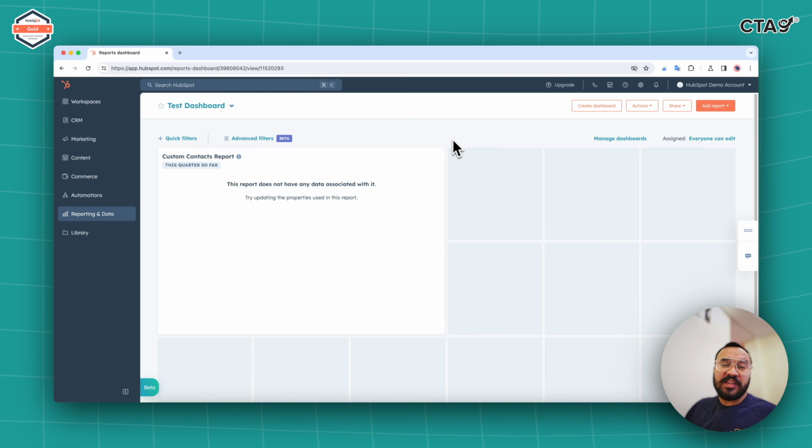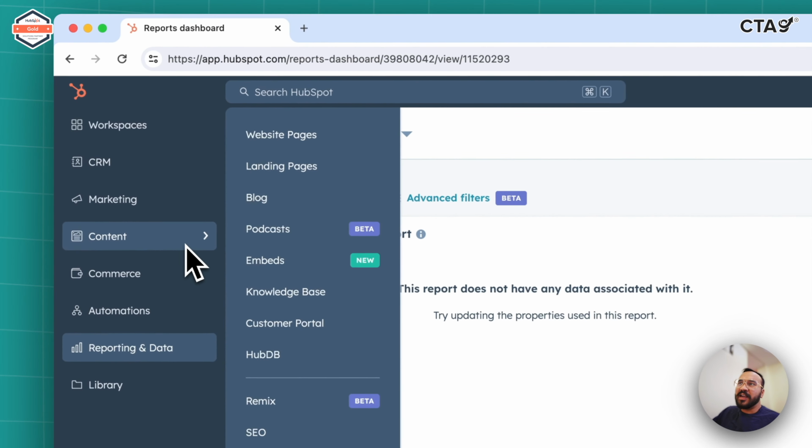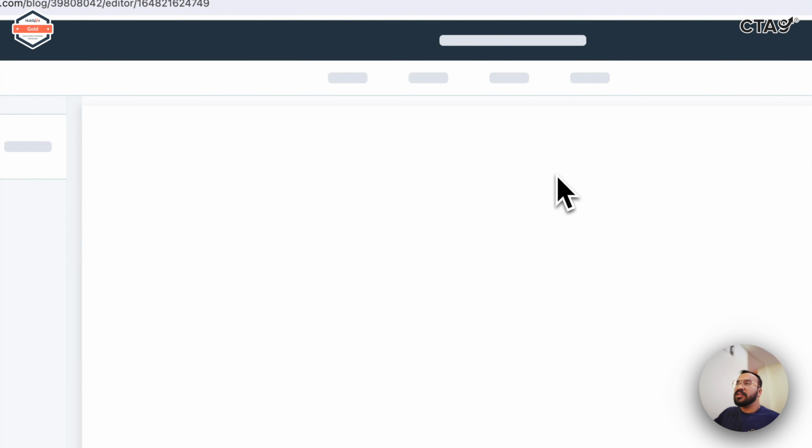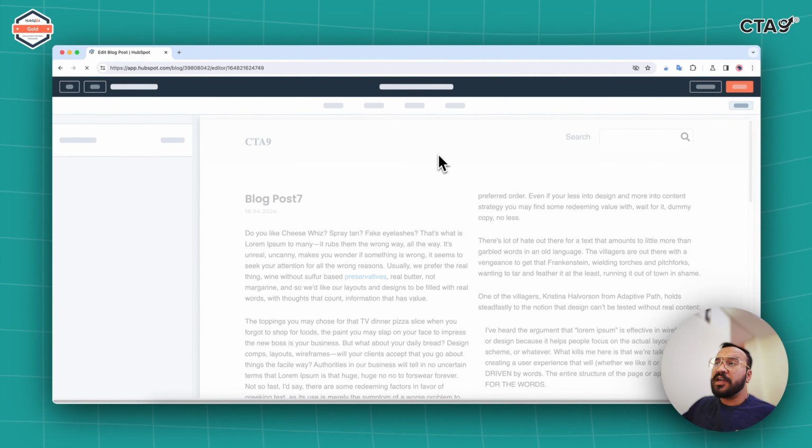So guys, in order to set the publish date and time for blog posts inside HubSpot, firstly you need to log into your dashboard. Once you're done doing that, click on content, click on blog. Then you'll be greeted by a screen where all of your blog posts show up. If I want to edit one of these blog posts, I can click on edit. You can see that this blog post is already published.